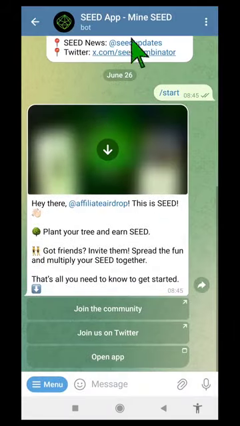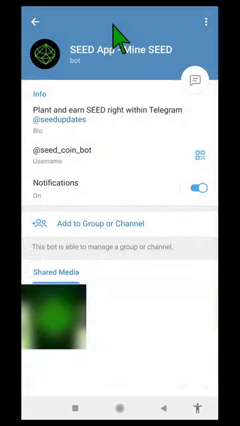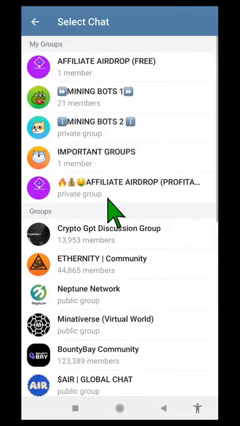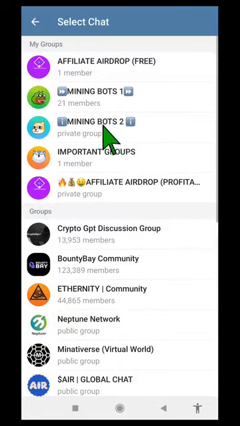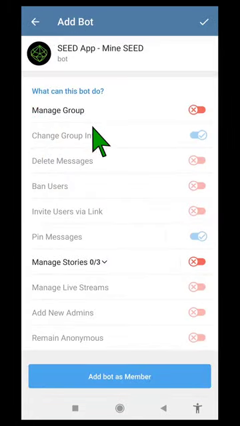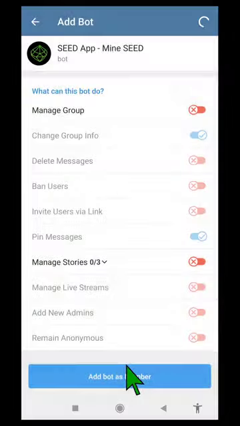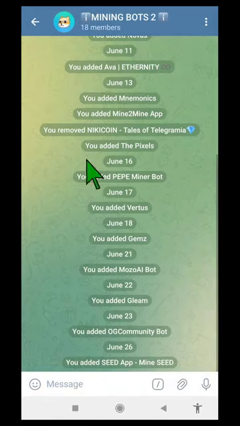When you click on it, come here to the top, you click here and then you will see add to group or channel. Now I will be adding to group 2, so I've clicked on it and I want to add to my mining bots 2. You can see, very easy. You just click here and select it, then you click on add bot member down here, then add, and that's that. Then when I come, you can see now I have 18 members in the group.